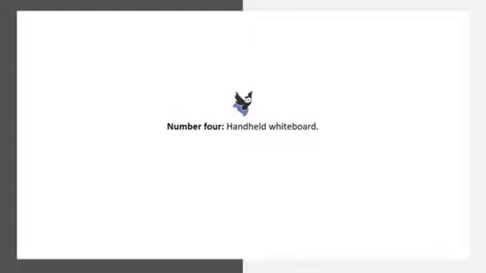Number four, a handheld whiteboard. Whiteboards are often recommended by online companies, however, it's not a must. They are cool to draw pictures for the student, especially if the student doesn't understand the word. You can draw a picture to try explain it to them. It's a nice addition, but you don't have to have it. It's up to you.